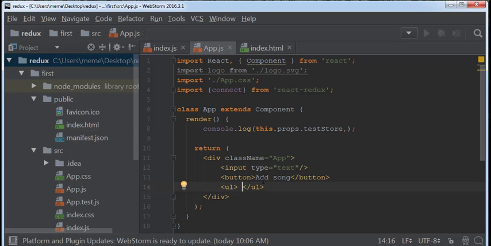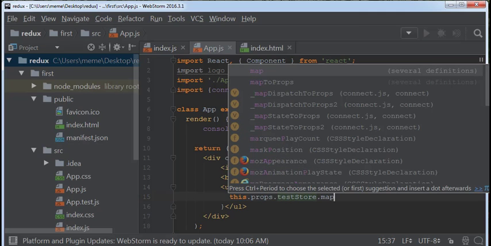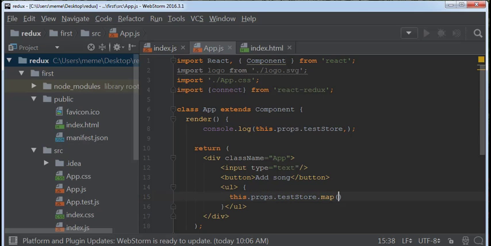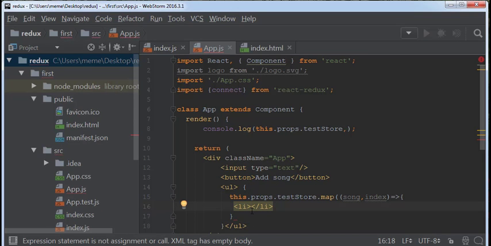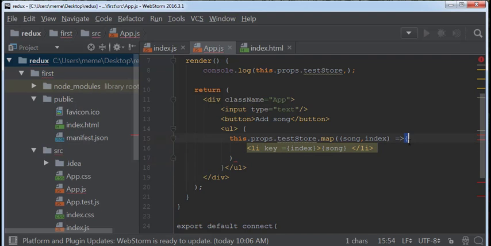And now I can insert in the UL the songs that I have in the store. So the songs that I want to insert are in this.props.testStore. And in order to copy these songs, I write this map, and we open the parentheses. And so here we can return the li, in which the key is index, and now we close the parentheses so that it takes the song as an argument. Now we remove the curly brackets here. And we go to our application.